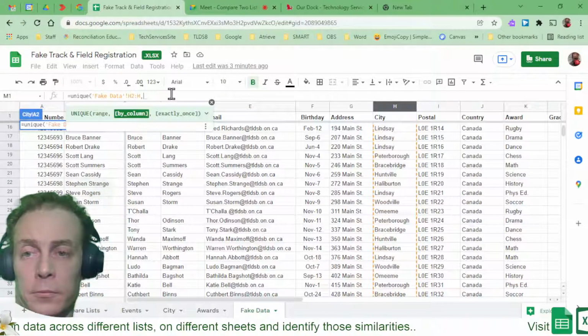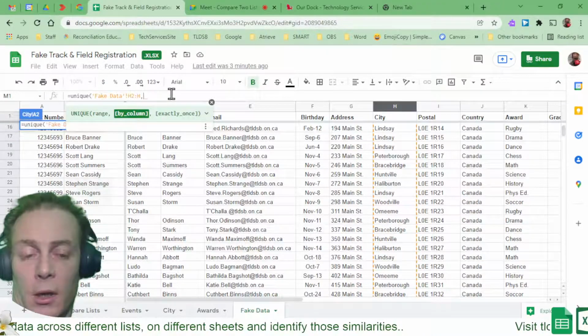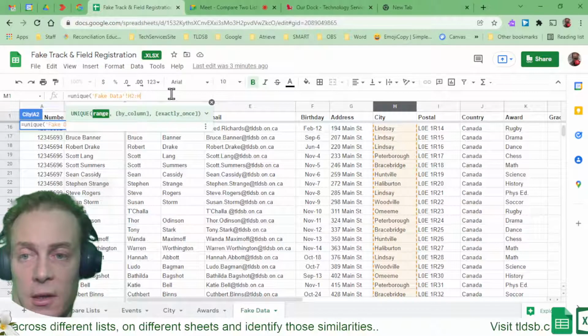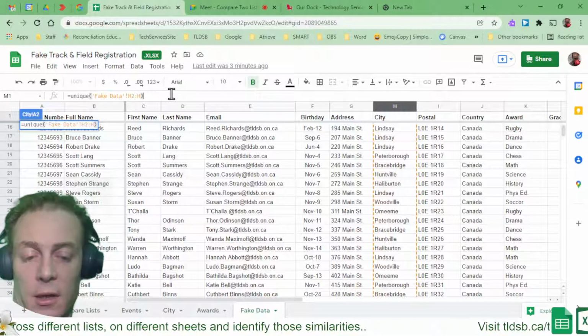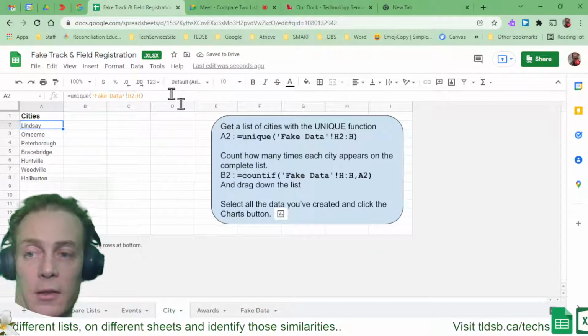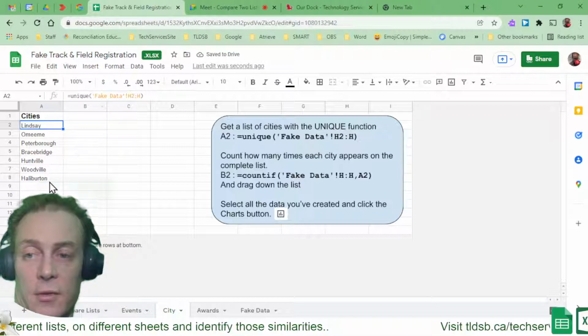Comma. And in fact, I don't need to do anything else. I'm just going to go ahead and say close the bracket and hit enter. That's it. Done. So now it looked at that and it's spitting back again those unique values.